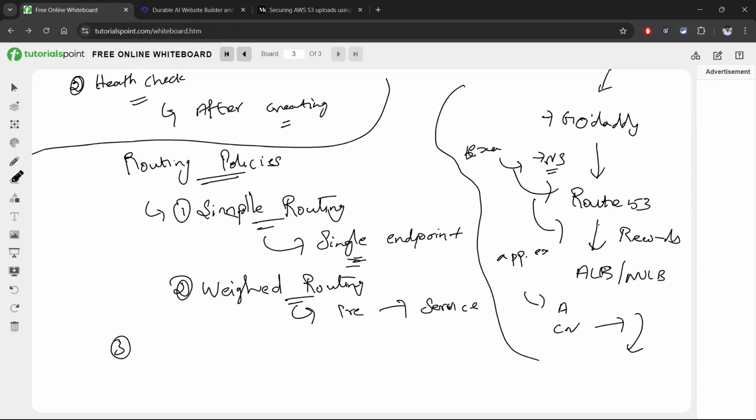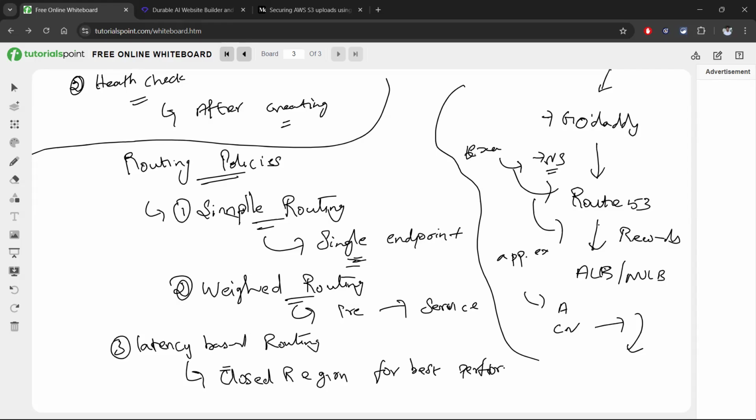The third one is latency based routing. This will send the request to the closest region for better performance, so that you will not see any latency errors, guys. The request will be very fast and you will get the response very fast.